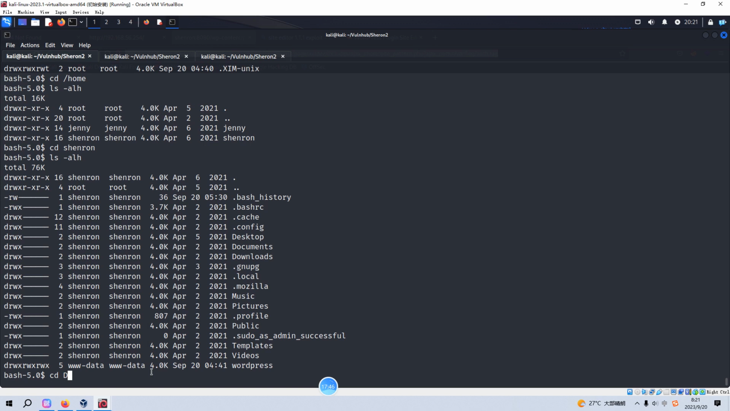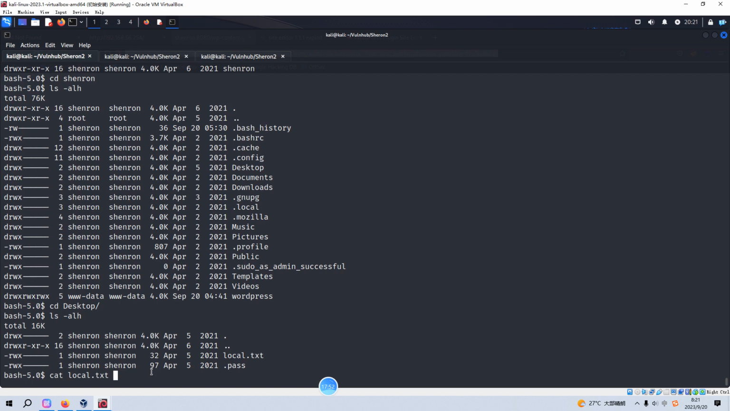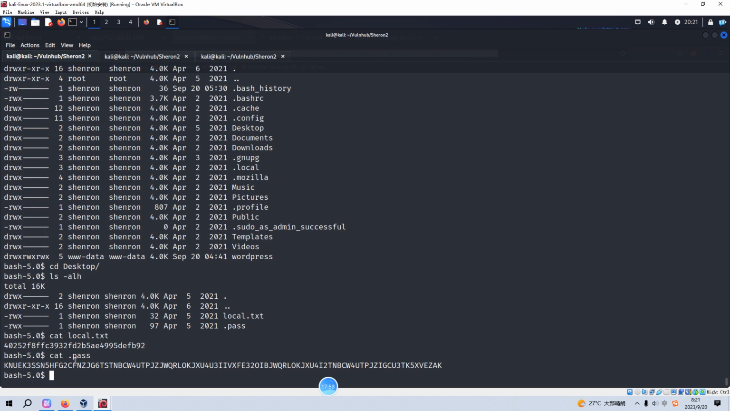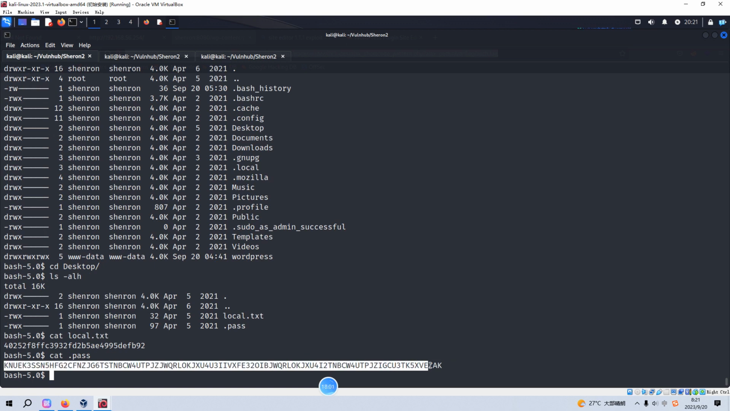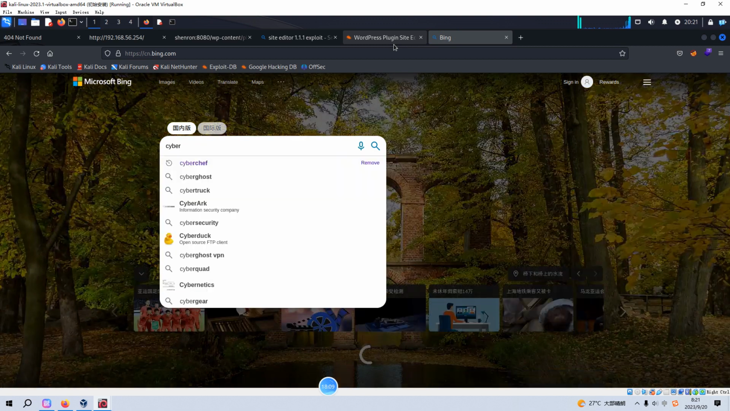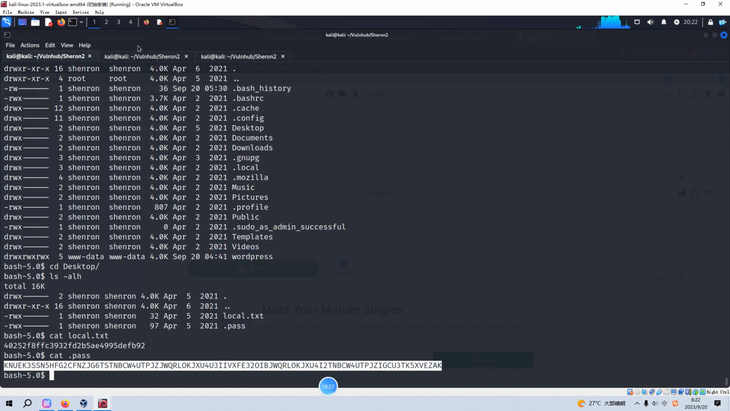We can go to the desktop. Now we can get the user flag, or local flag. And then here, there is a path file. It looks like this information is encoded, so we can make a copy and use CyberChef to decode such a message. We can paste the information into the input field. We can make a copy again.